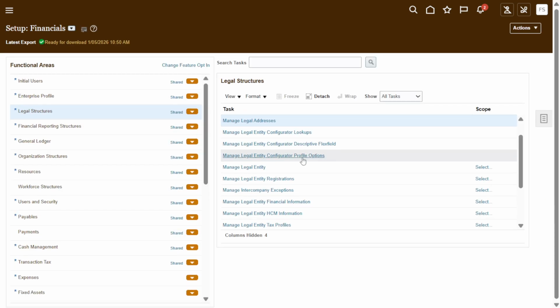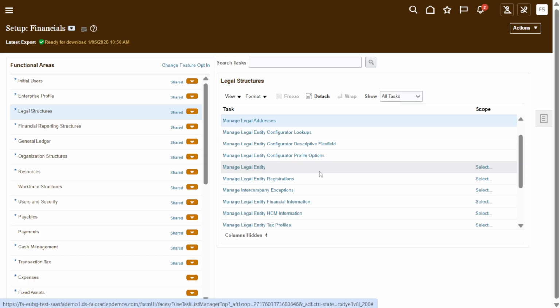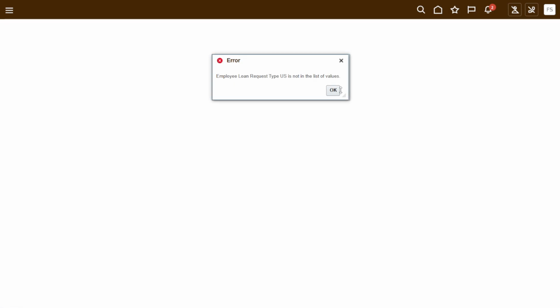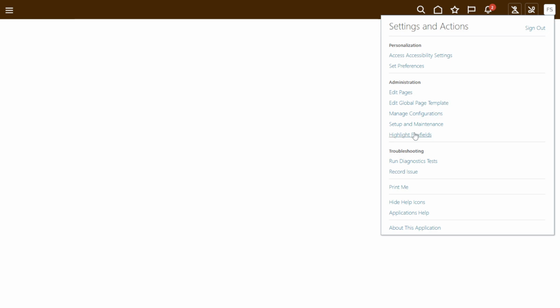And where do we define these addresses? Under the same financial legal structure, and then manage legal addresses. Likewise, we are going to see legal entities. So legal entities means, when we uploaded the initial implementation spreadsheet, at that time we created certain legal entities, and they will be showcased here. Okay. If not, sorry about that. If not, you can create the one you are looking for.